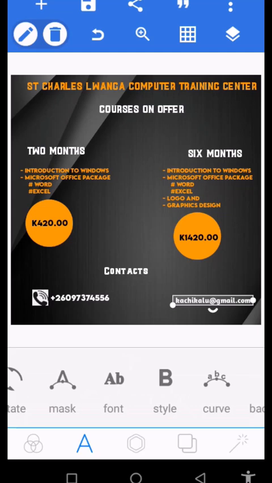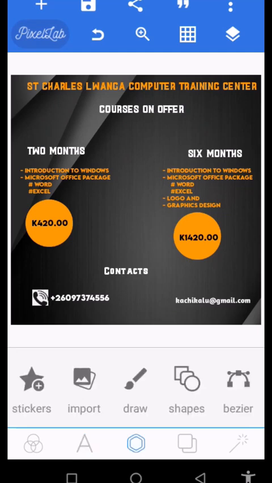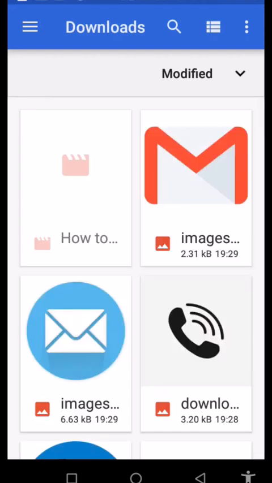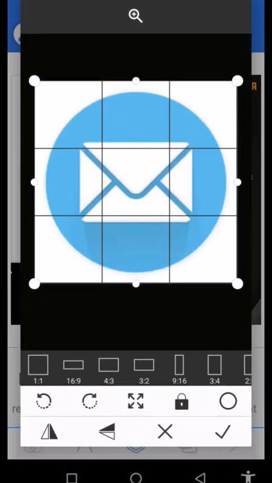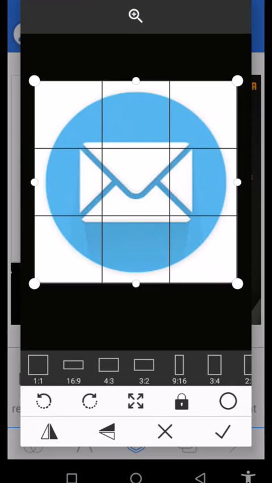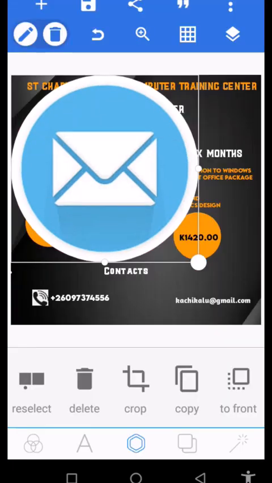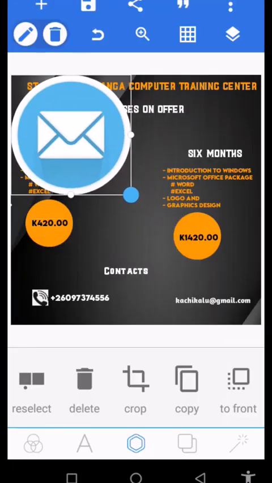The next thing that you're going to do now is to get the image that is going to represent the same email. So again, go back to the point where you need to insert. Go to import, then from there downloads, and choose the image that represents the email. So I'll get this one. Then from there you can try to crop. Otherwise I'll just maintain this one as a circle, then okay. So this is our image.